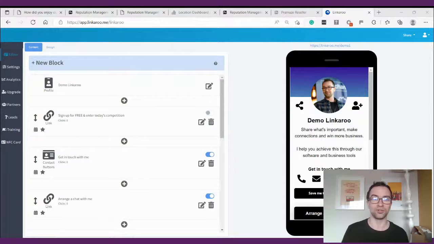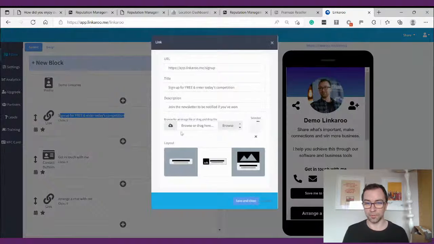So if you're used to the platform, if you've used it for a good while already, the keen amongst you may notice that we have these two little icons down here. Now I'll go with them first because this is quite an exciting feature. We've got a schedule option, right? So hypothetically, you can see on the right here, this first one, sign up for free and enter today's competition. This is a competition where we got people to sign up to Linkaroo. If I open this up and edit it, you'll see that it goes to our sign up page.